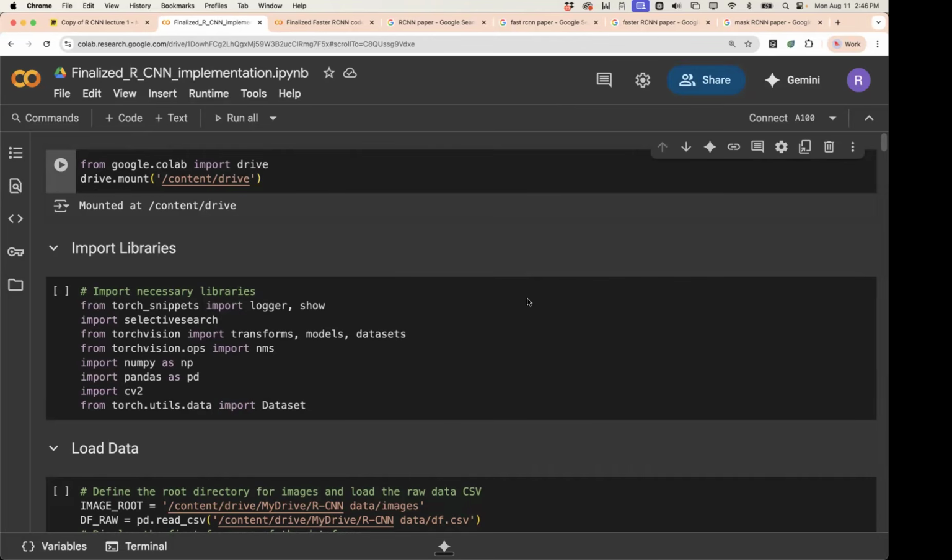Now, I hope you have access to both. What you should do is make a duplicate of the Google Drive RCNN data in your Google Drive so that it's accessible to you. And the Google Colab also, please take a copy of that.